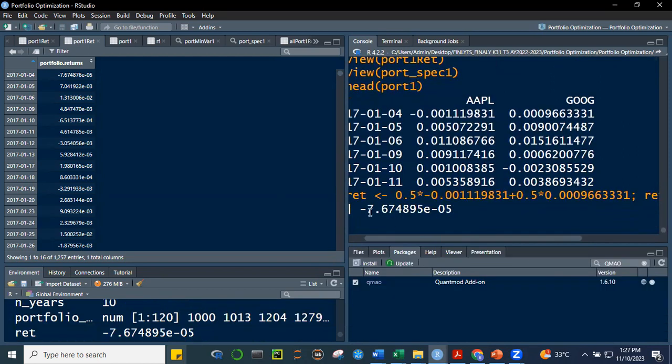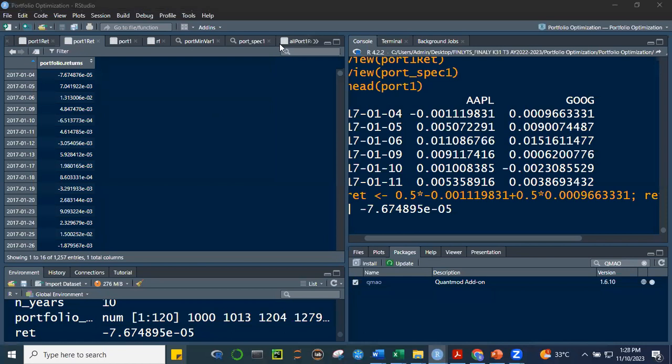All right, 764895. So is it the same as this? 767674895. Okay, so just a few rounding off differences. But we were able to show that indeed the first portfolio return is just the sum of 50% of the return of Apple and 50% of the return of Google. Okay, is that clear so far, class?